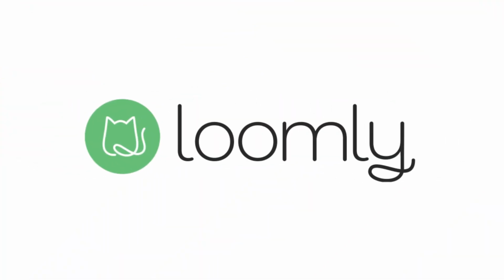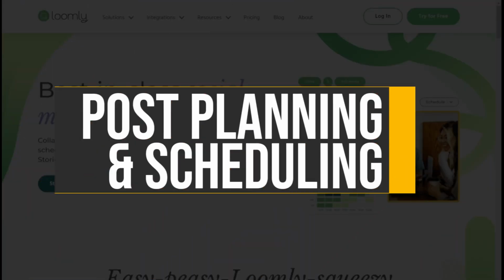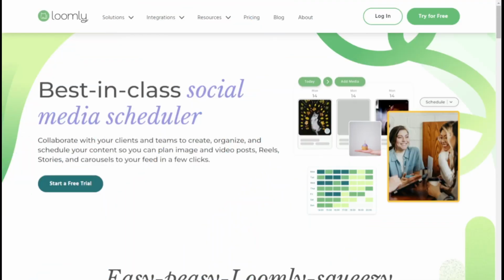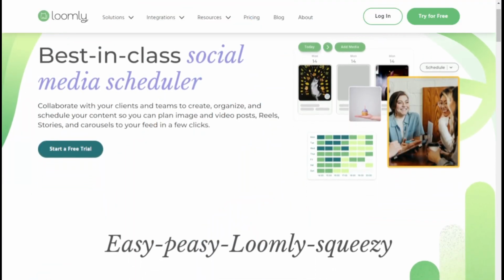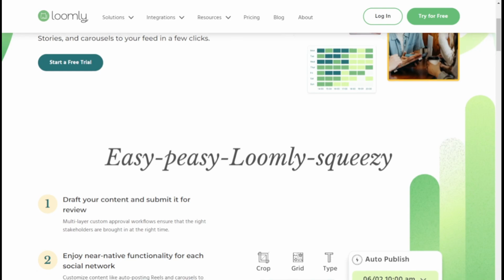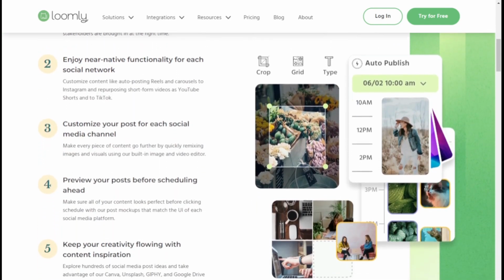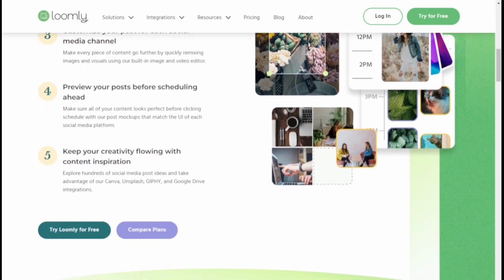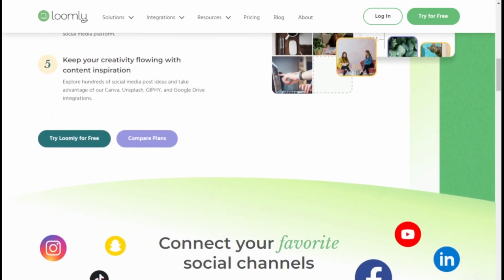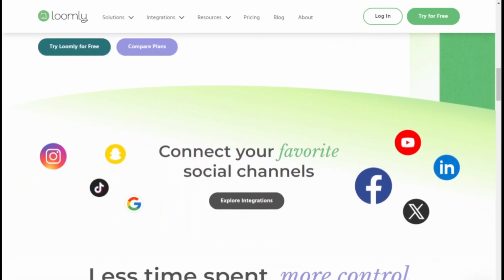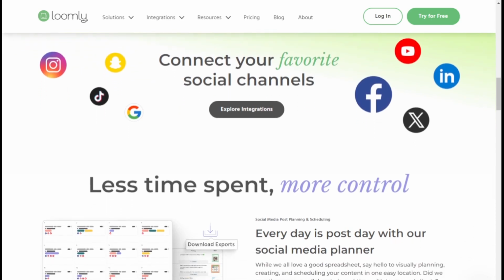Now, let's talk about Loomly's features. Post planning and scheduling. Loomly's post planning and scheduling feature allows you to visually plan and schedule content in one location. You can drag and drop posts to another day in the calendar view, create dedicated calendars for each brand and client, and get daily post ideas for content inspiration.